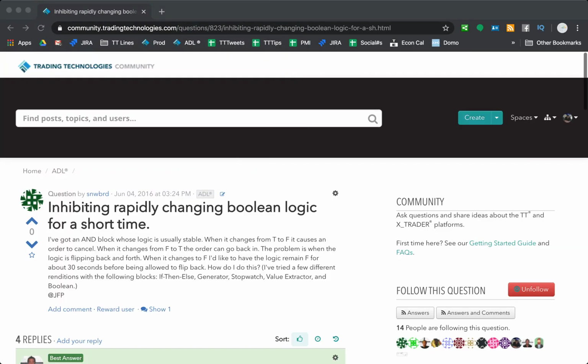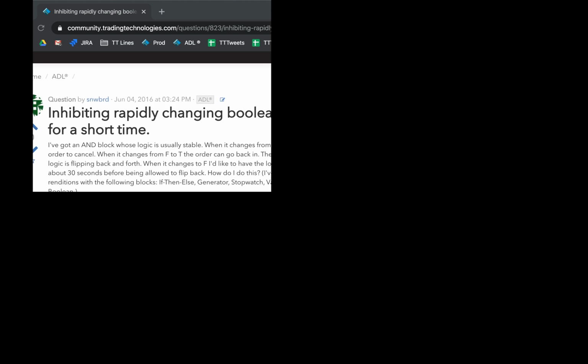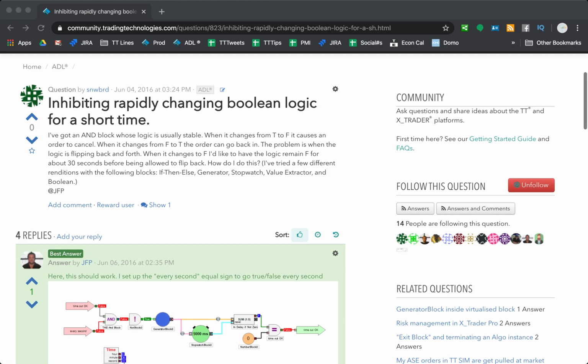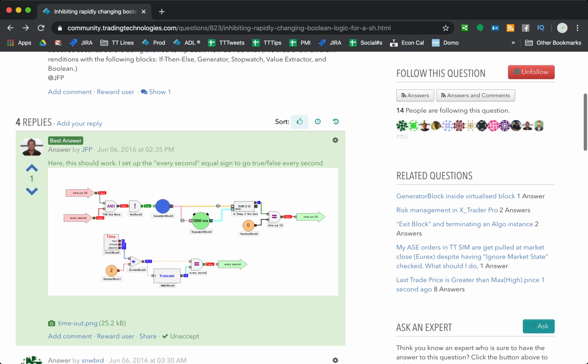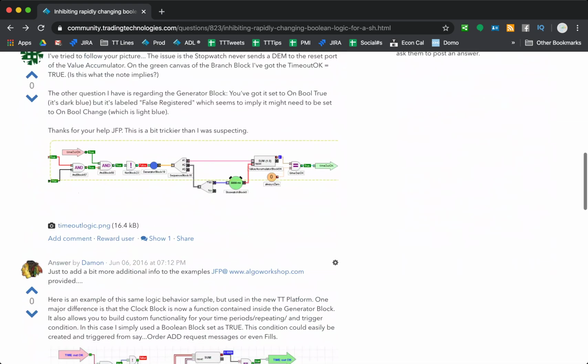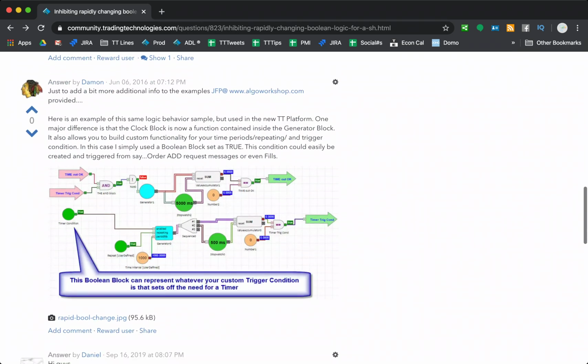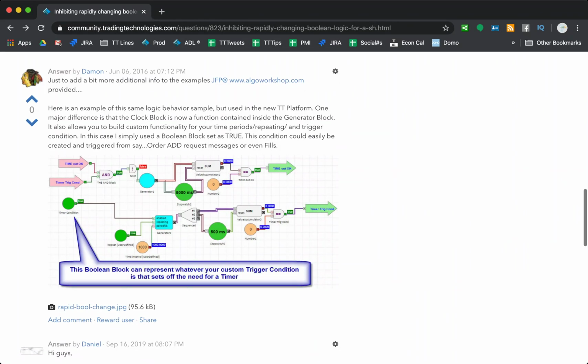Hey everybody, we're going to build another algo that we found in TT Community. This one, two people got to contribute this. JP built this. JP is an outside consultant who does some algo construction. He's very active in the forum. But I'm going to build the algo that was actually built by Damon Karras, who is on our support team, and he built this beautiful masterpiece down here. I'm going to rebuild that and show you how easy it is to build this little solution.